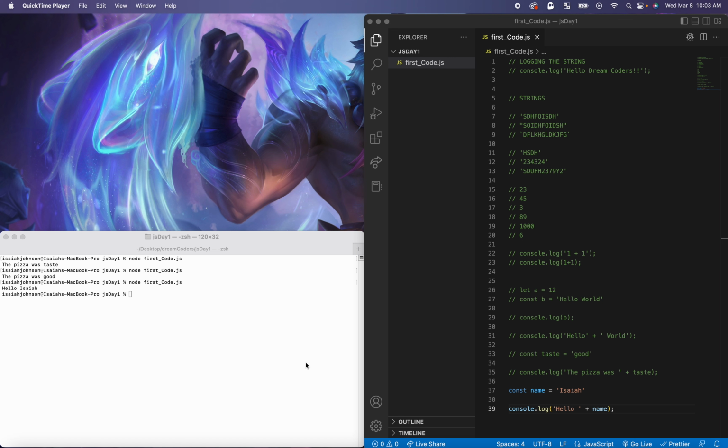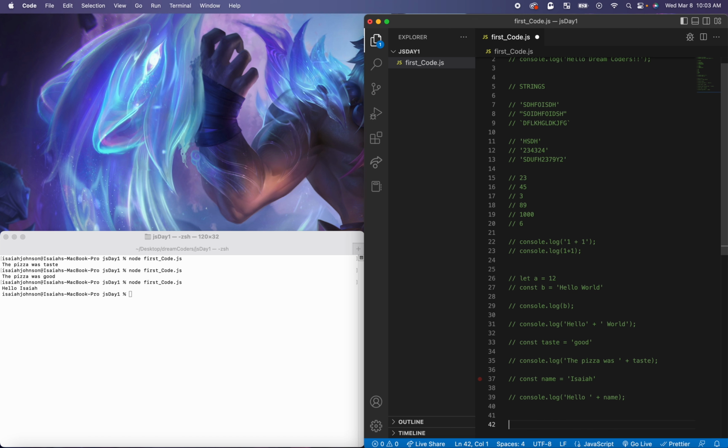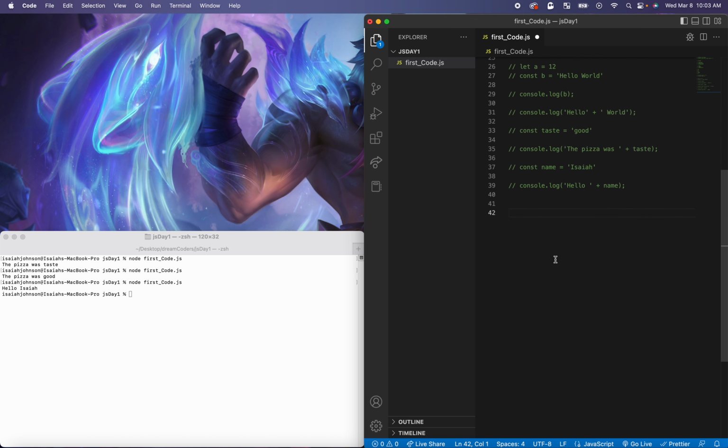Okay, so we've spoken about console.log, we've spoken about strings, integers. The next data type that we're going to talk about is called Booleans. Okay, Booleans. And what a Boolean is, basically, is a true or false statement. I want you to comment out what's already inside of your text editor. And okay, so there's a few things about Booleans that we need to be aware of.